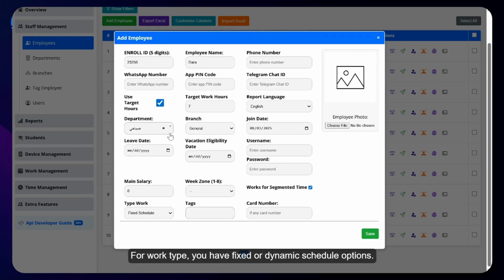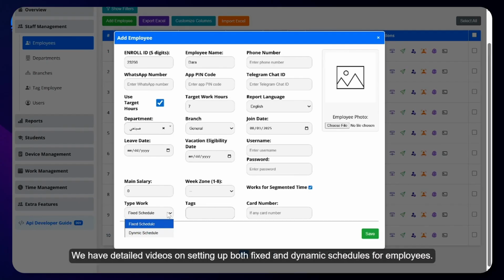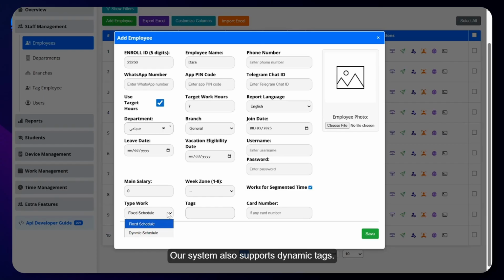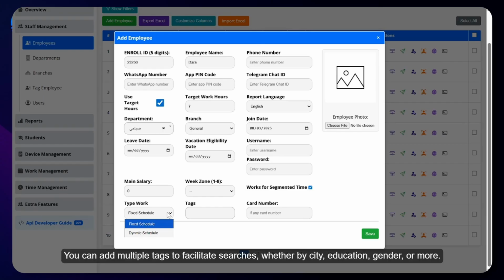For work type, you have fixed or dynamic schedule options. This lets you set whether an employee works a fixed or dynamic schedule. We have detailed videos on setting up both fixed and dynamic schedules for employees. Our system also supports dynamic tags. You can add multiple tags to facilitate searches, whether by city, education, gender, or more. You can filter employees using these dynamic tags for any business-related filtration.